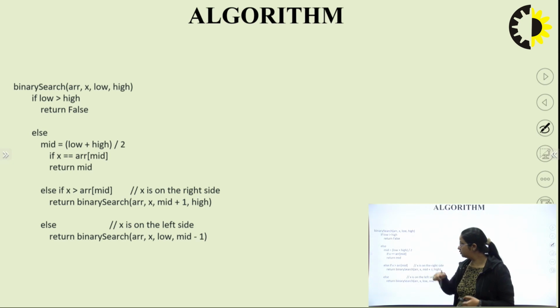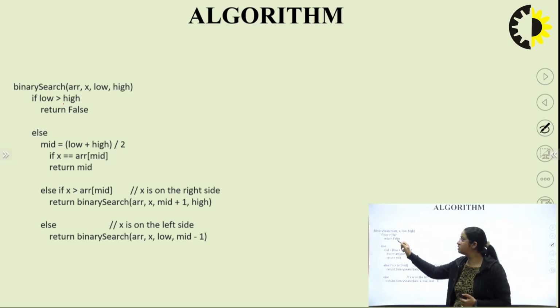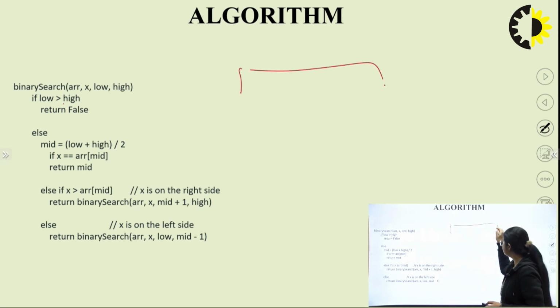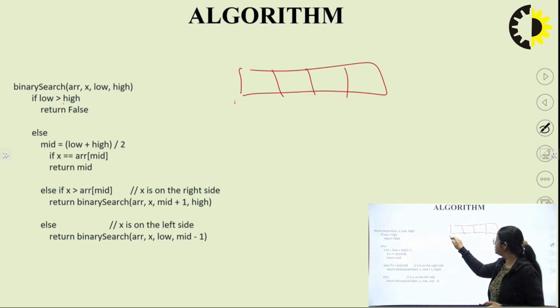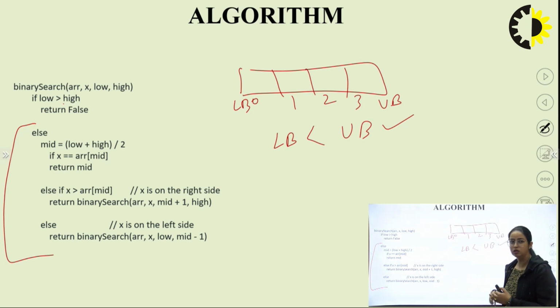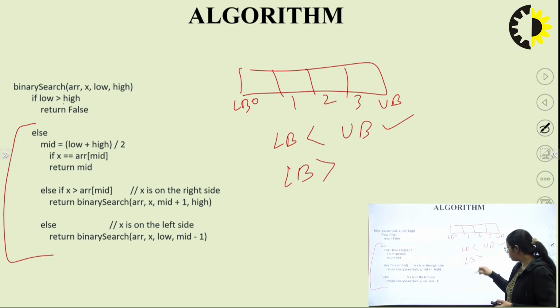Suppose these are the things we have. The first condition before binary search is that we have to check whether the array is sorted or not. The second thing we must check is that the lower bound must be less than the upper bound. What does that mean? Suppose we have these elements, so this is our lower bound and this is our upper bound, indices 0 1 2 3. The lower bound must be smaller than the upper bound. If this is true, only then you can come here and execute. But if it is false, that is the case where the lower bound is greater than the upper bound.